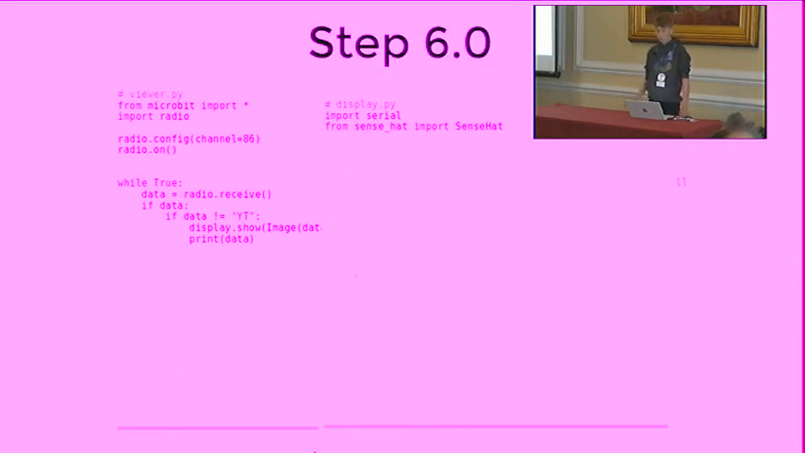So the third micro:bit literally just listens to all the radio communications, and if the communication isn't the "your turn" signal that's being sent, it will just send that information to the Raspberry Pi. So first of all, we need to import serial on the Raspberry Pi and import the SenseHat module that just allows you to send the data to the LED RGB matrix.